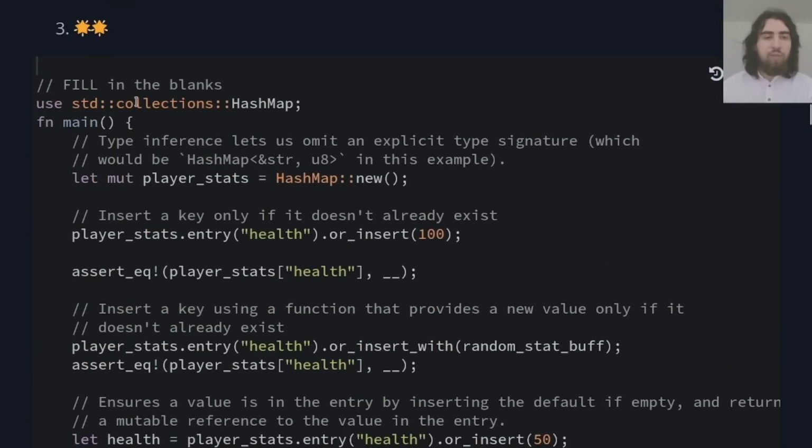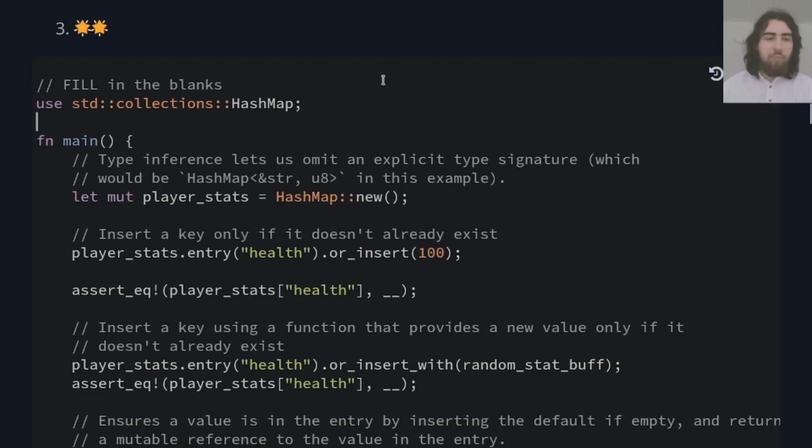Let's see, number 3, fill in the blanks. So type inference lets us omit an explicit type signature, which would be HashMap, string slice, and U8 in this example. So again, we don't have to annotate the types. I do it just to make things more clear, but we can leave it at that.